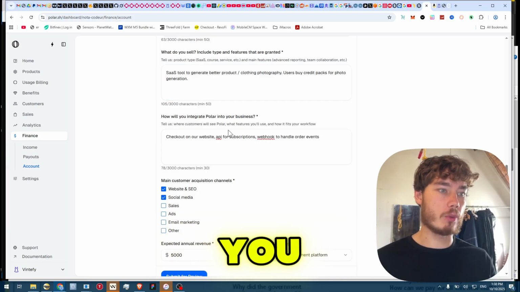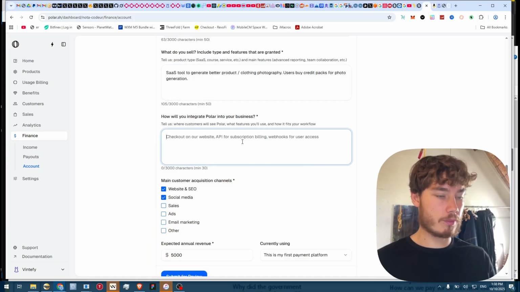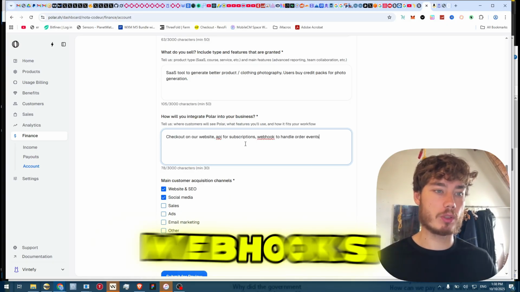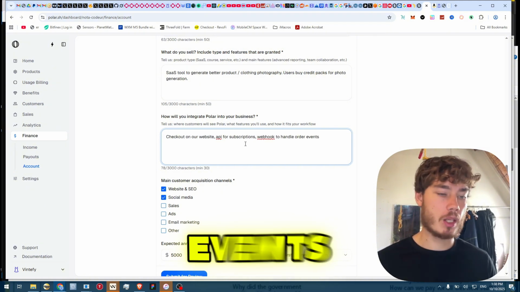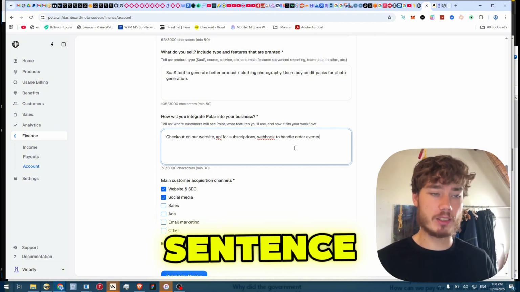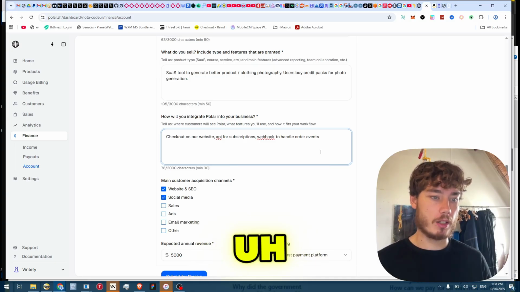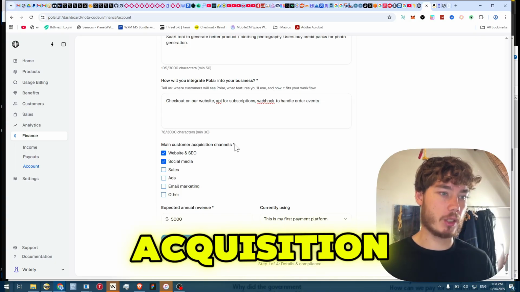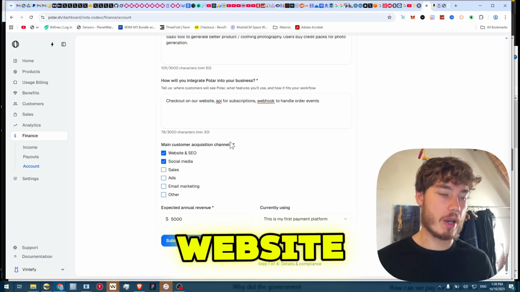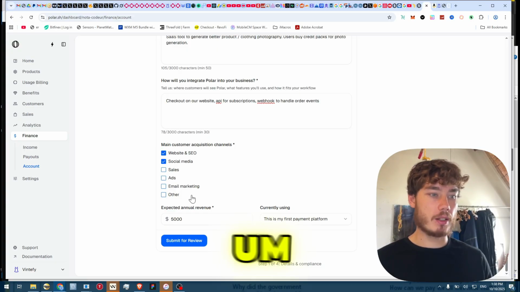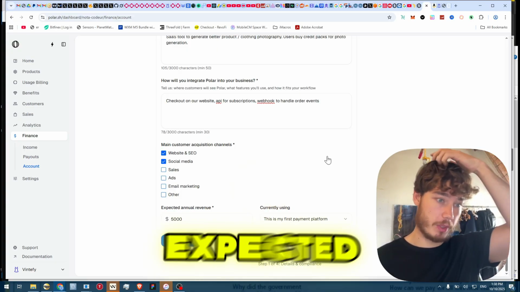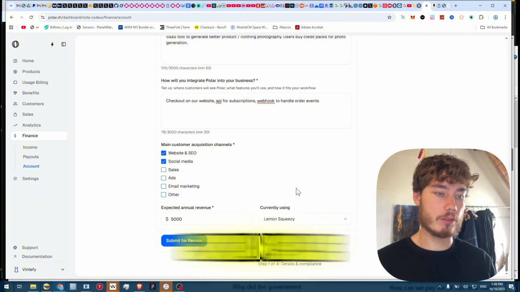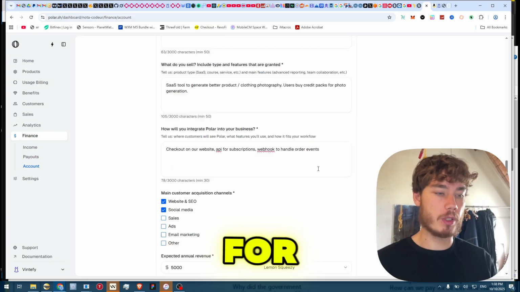And then, how will you integrate Polar into your business? Checkout on a website, API for subscription billing, and webhooks to handle order events. Basically, like that, a sentence, super easy. Just say how you will use it, similar to Lemon Squeezy. Main customer acquisition channels. For me, that would be the website with SEO and social media. Here, just click it, expected revenue, and then select if you are switching from Lemon Squeezy, for example. And then you can click submit for review.